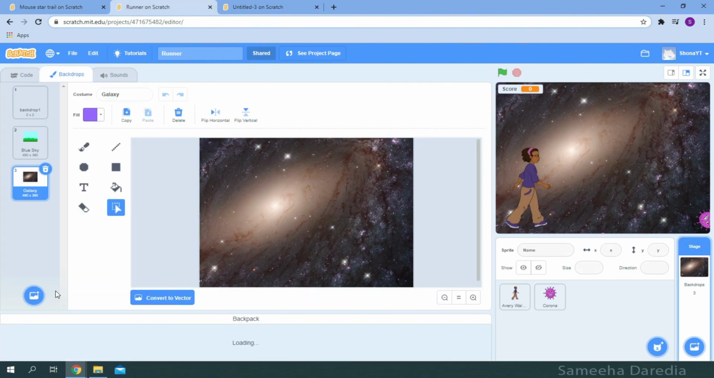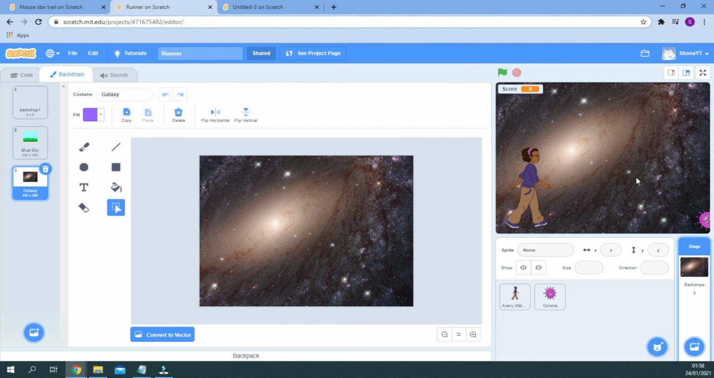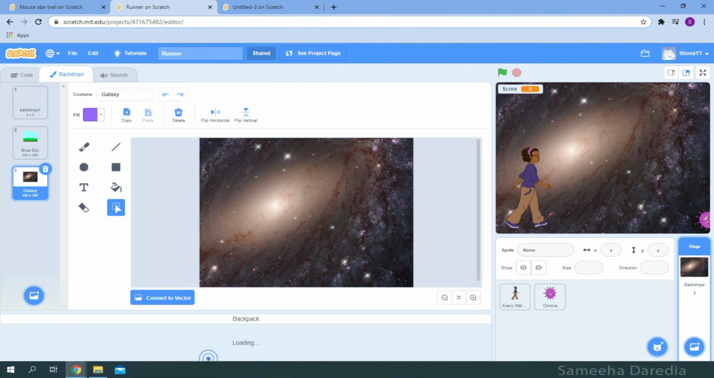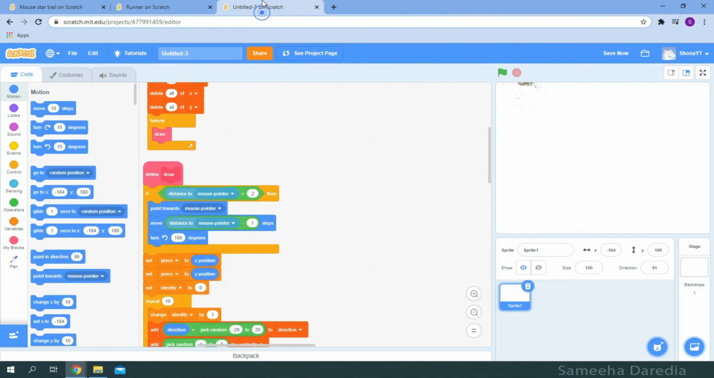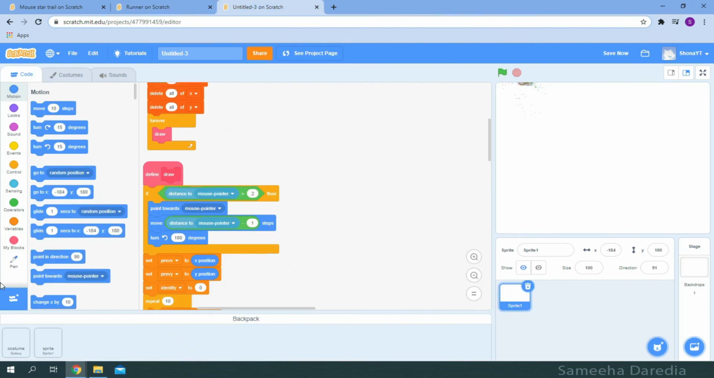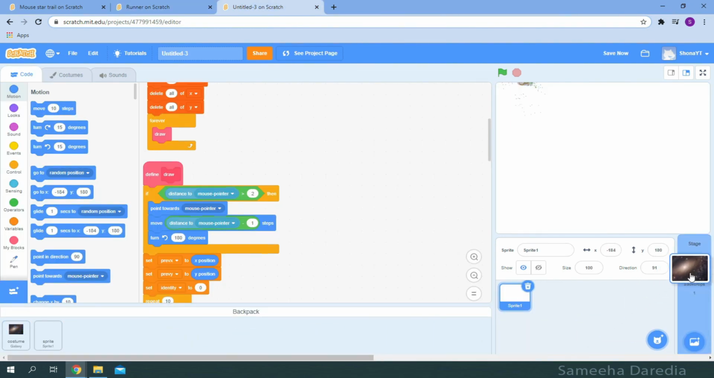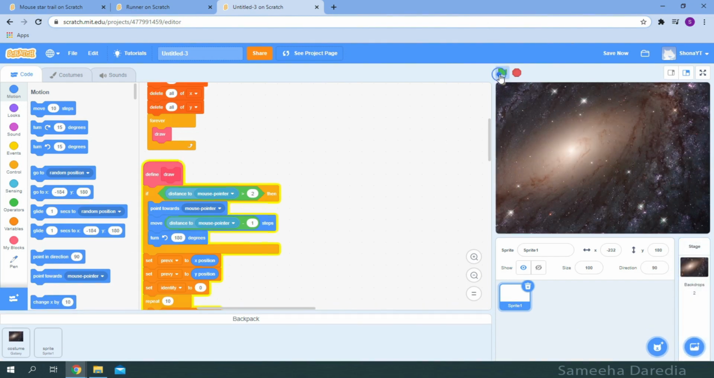Now let's see how to copy a backdrop. So in this runner project, I have this really cool galaxy backdrop. It's the same way, just open, drag, and drop. Right, there's our galaxy backdrop. Now I'm gonna go to my project, just drag and drop it onto the stage section, and now we have this really cool galaxy backdrop with the star trail.